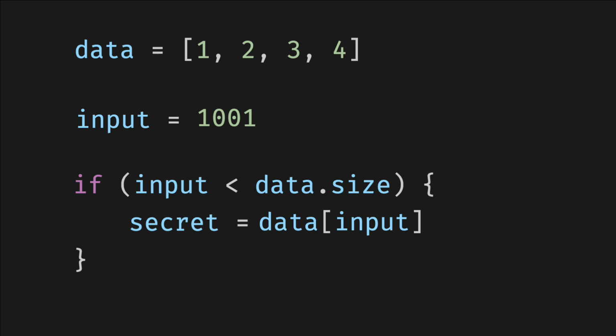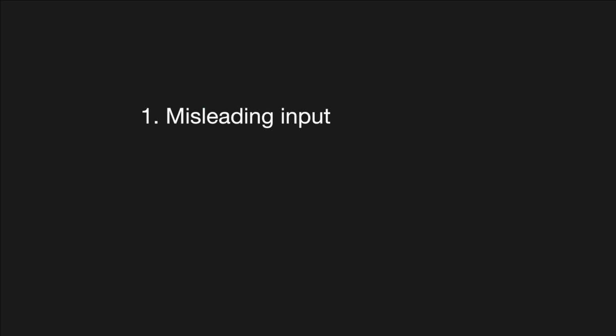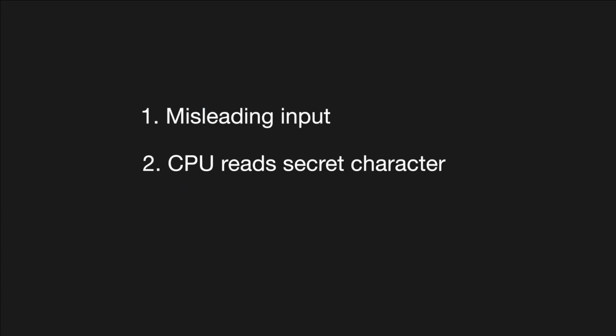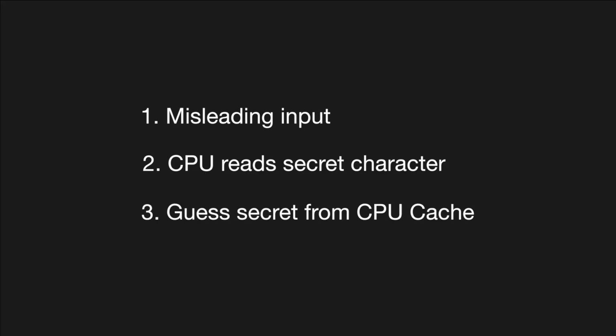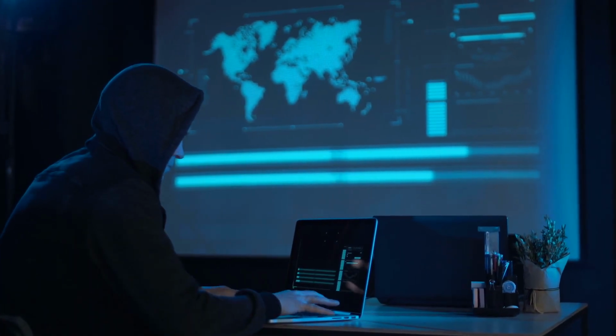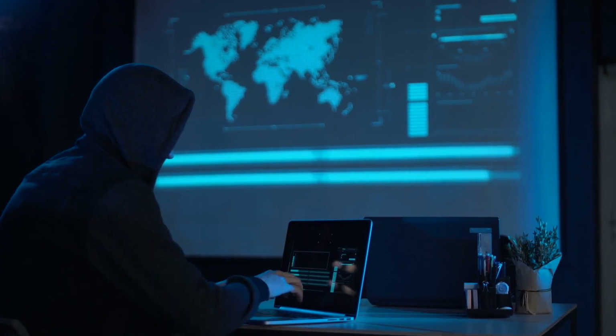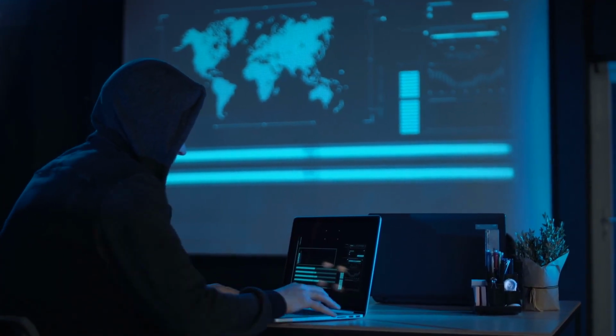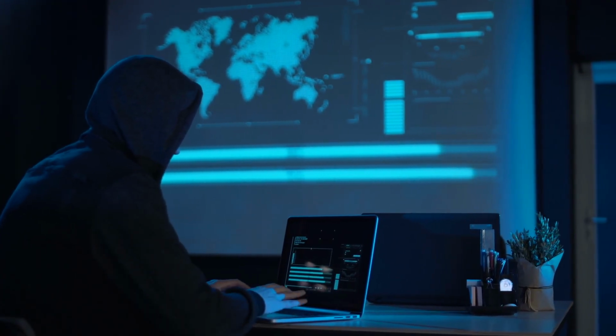So to recap, the attacker runs the code with a misleading input. This tricks the CPU into reading a secret character that will be stored in the CPU cache. And finally, the attacker uses a timing attack to guess that value. And that's how Spectre allows the attacker in some conditions to read private data, for example, from one tab in your browser to another. This private data could be anything from passwords, credit card information, cookies, and other sensitive information.